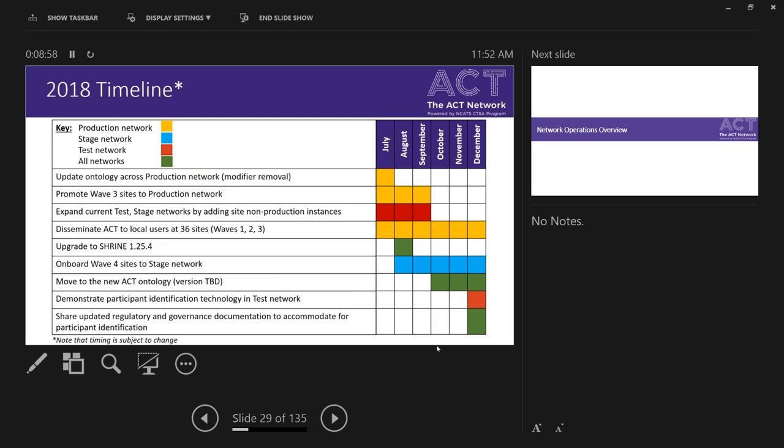So I can absolutely make this available following this meeting so that you can have it for reference. Yes? Can you speak a little bit to the process around the development and the dissemination of the ACT Oncology ontology as it's occurring and opportunities for community input?